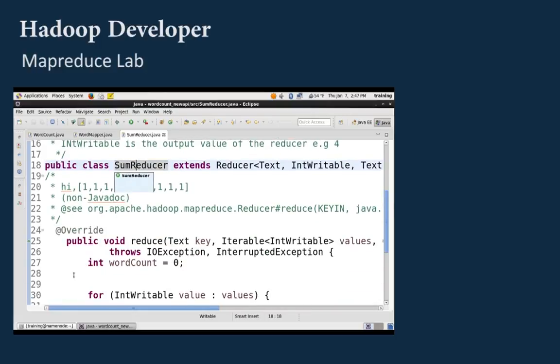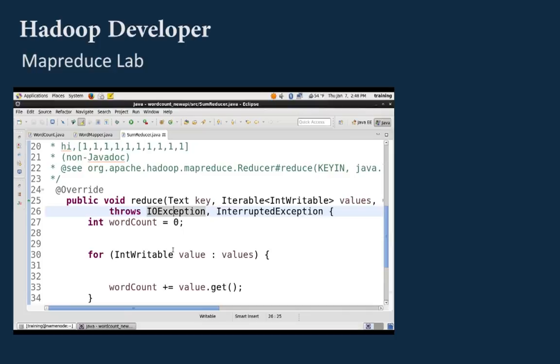Let's move to the next thing, which is the reduce function. In the reduce function, what we receive is a key and a list of all the values. So let's say hi, 1 1 1 1 1 1 1 1 1 1. This is the input that we give to the reduce function. We receive the key as input, which is hi, and an iterable over the list of values. So we are getting an iterable on top of it.